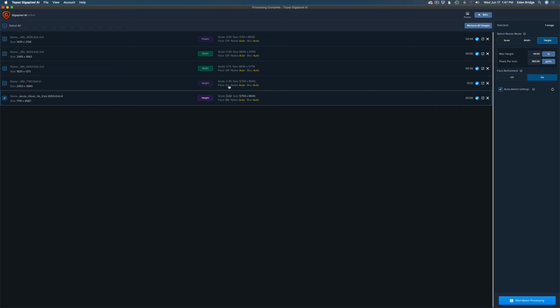Now my computer is an iMac 2019 model. It's a later model computer, so your mileage will vary depending on how old your computer is, what kind of a graphic card you have, and so on and so forth, what kind of a processor that you have.